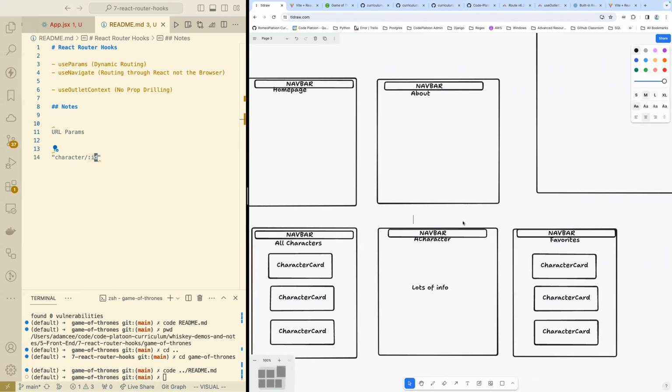And let's actually put the routes that we want here. So it's going to look something like this, right, for the character page. And for favorites, it's just going to be favorites. And I suppose we should have an ID at the end of this as well. About is pretty straightforward. The home page is our base route, so it's just going to be that. And then let's do characters, plural, for all our characters.